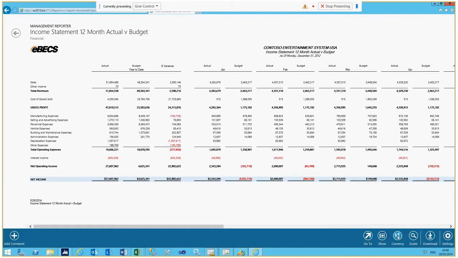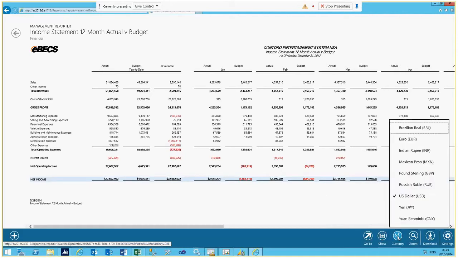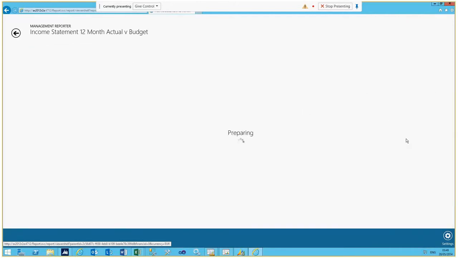You can change the currency. If it's flagged to show in a different currency, we can say, let's see these values in euros. It pushes the report through again, recalculating, and it will bring up the values in euros. These values are based on the currency exchange rate at the time of posting the transactions.